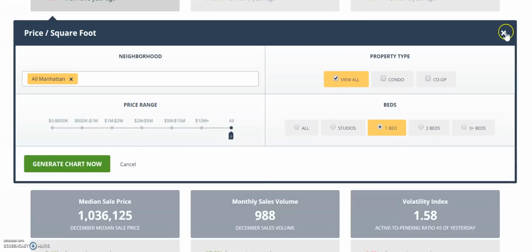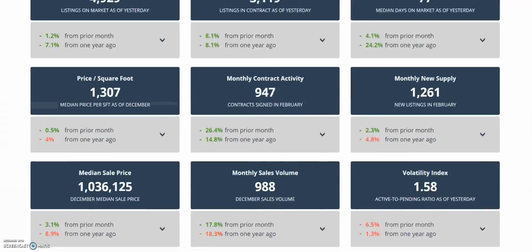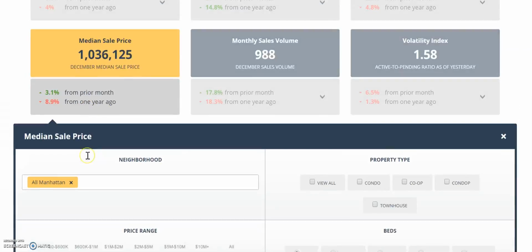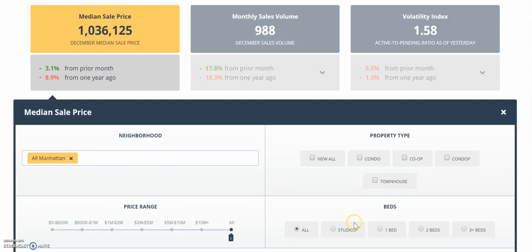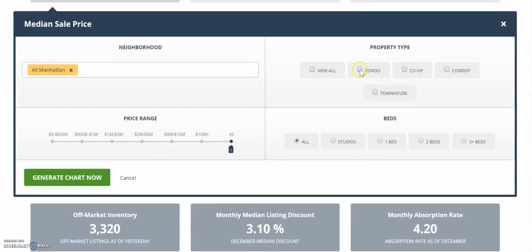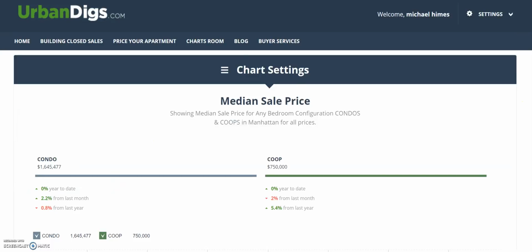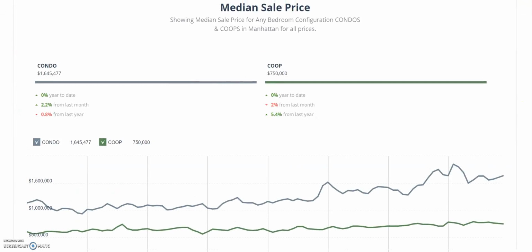actually price per square foot would not be a good example. Let's look at just median sale price, okay? So a person wants to know what's the difference between co-ops and condos and how they trade. So I'm going to co-op, condo, and I'm going to keep the price ranges all. And when I generate this price, now I have the median sale price for a co-op in Manhattan across all prices and any bedroom configuration. And now I have the median sale price for a condo.